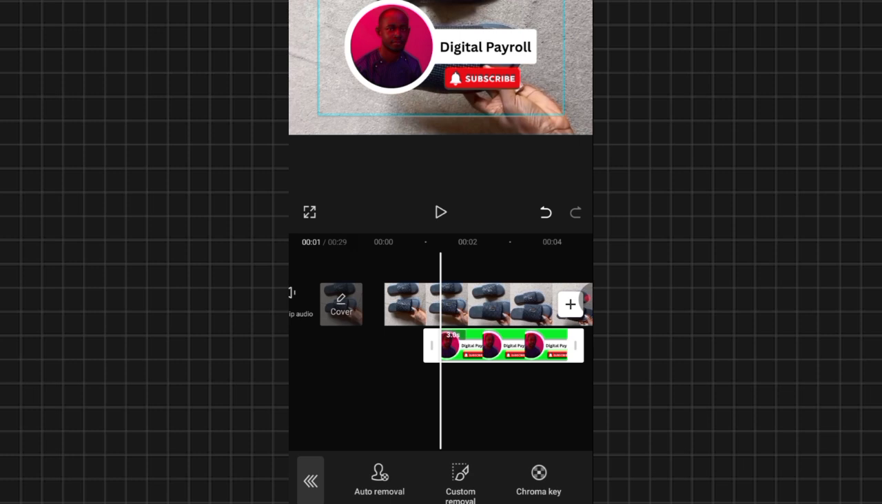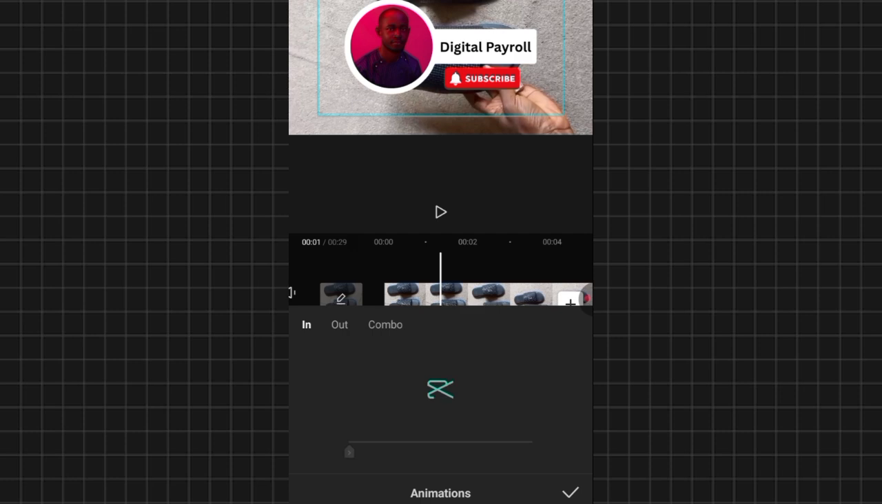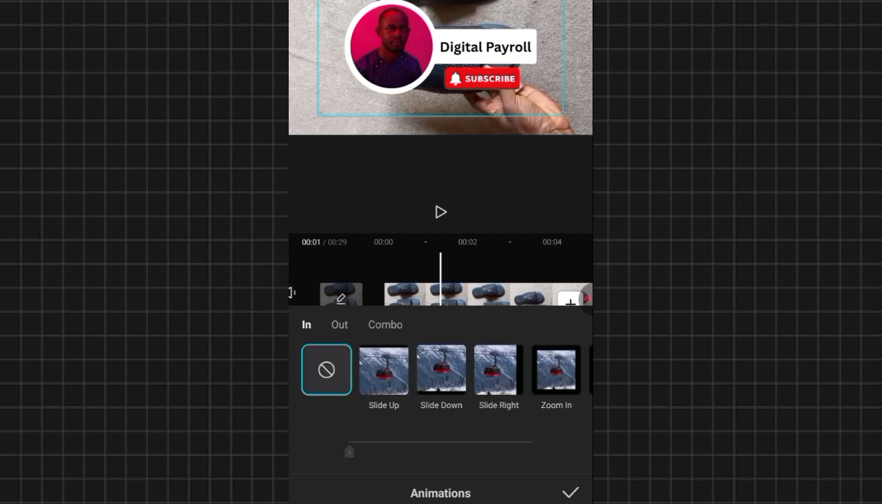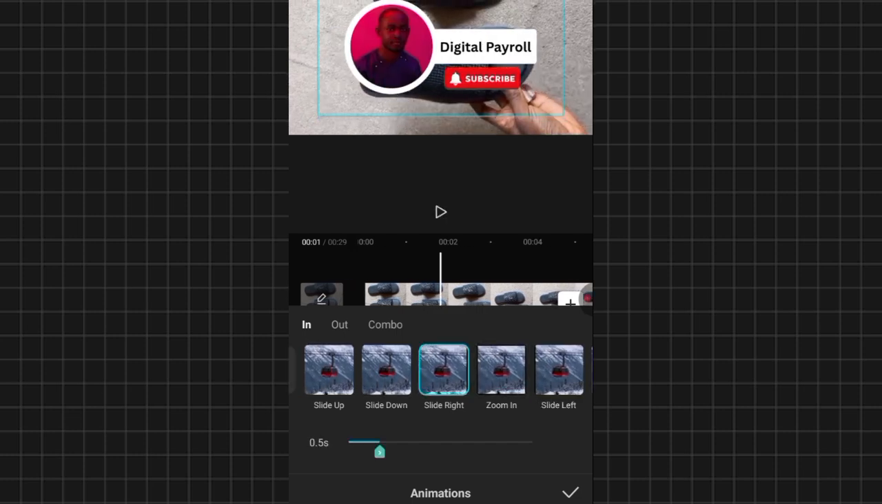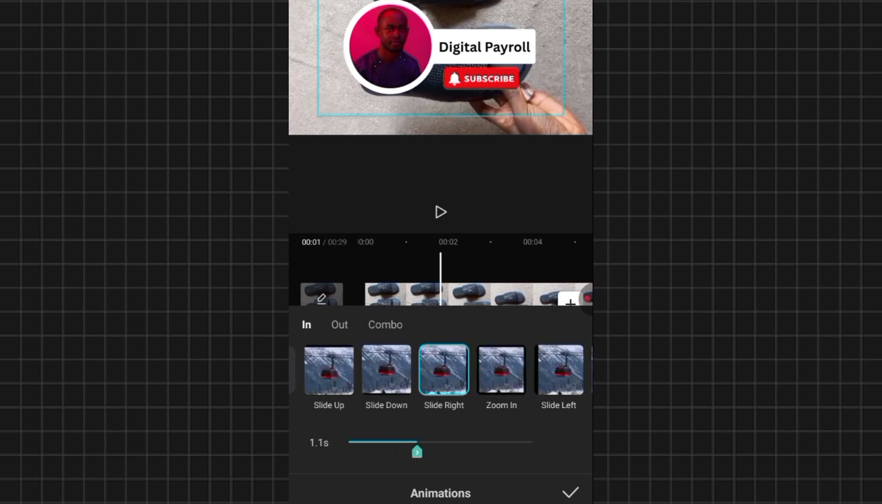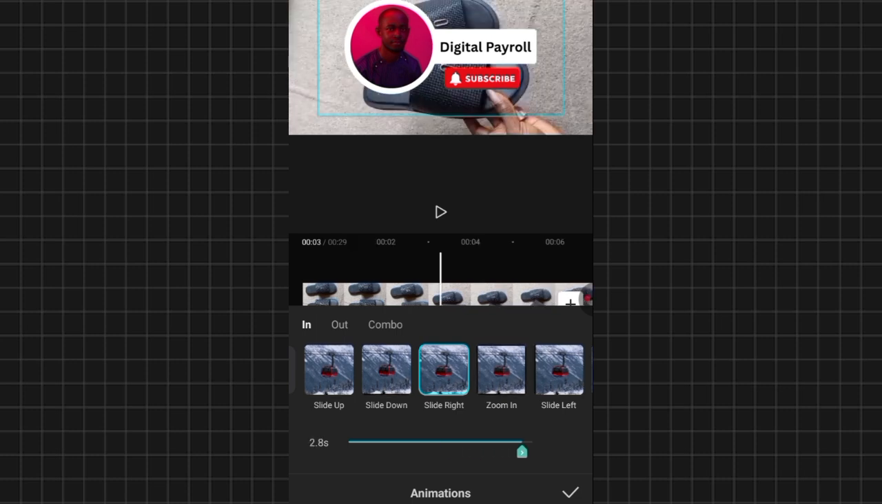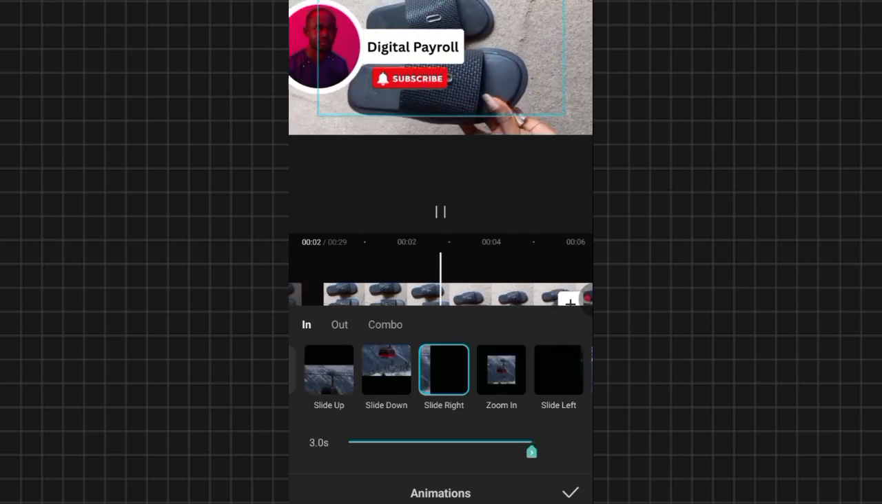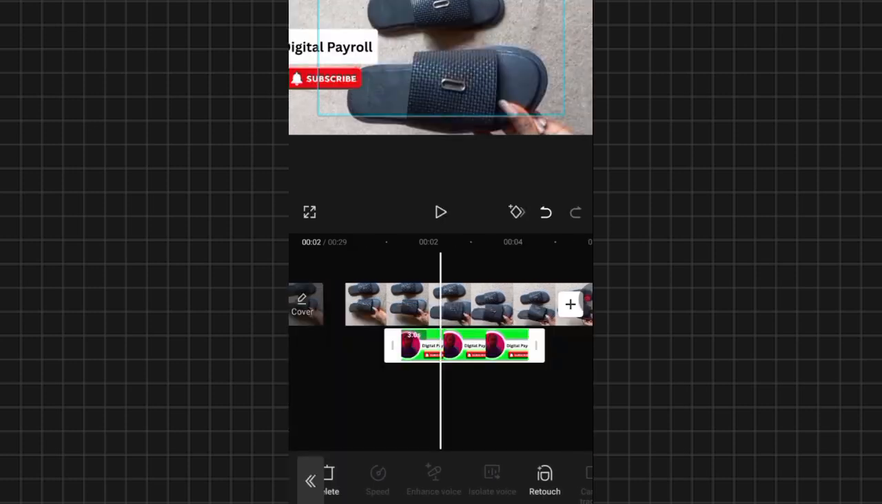So for us to animate it, tap on the image again. Once you tap on it again, then down here you get to see animations. Can you see animations? Then you get to choose the animation you want. Can you see the several animations we have right here? So let me choose this third one, which is slide right. So can you see? You can also reduce the speed by moving this. Can you see? If you put it on 3, so I guess you can see that.